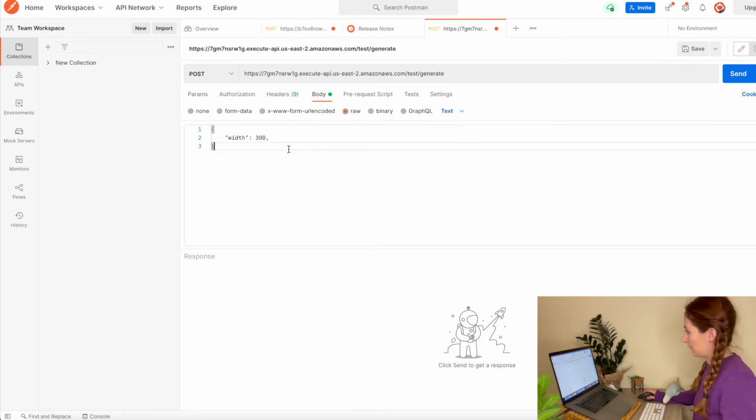So we have width. No, you don't need my keyboard.